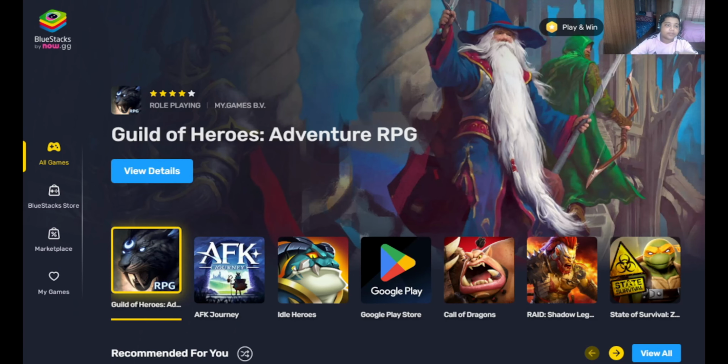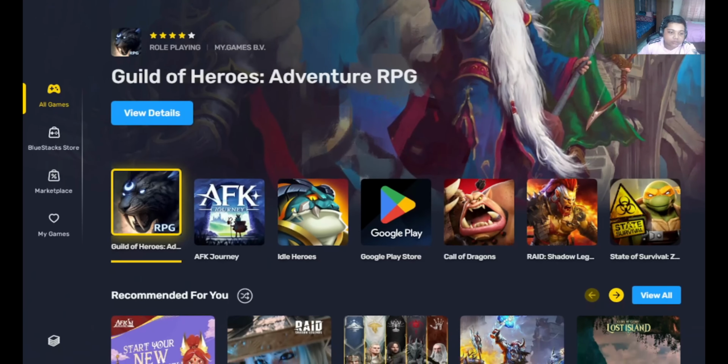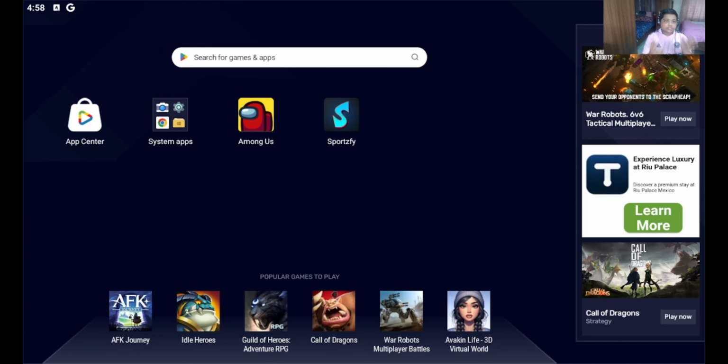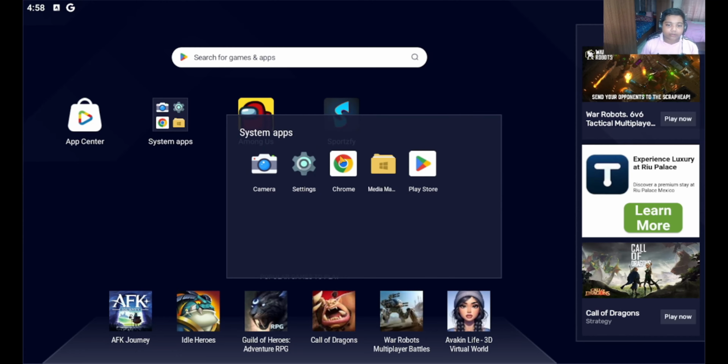So I have opened the BLUESTACKS app. And if you just go a little down, we can see this button right here, which is the app player. We'll click it. Okay, so here's the app player right here. As you can see, I already have the Sportsify, but I'm gonna show you again how to download it.